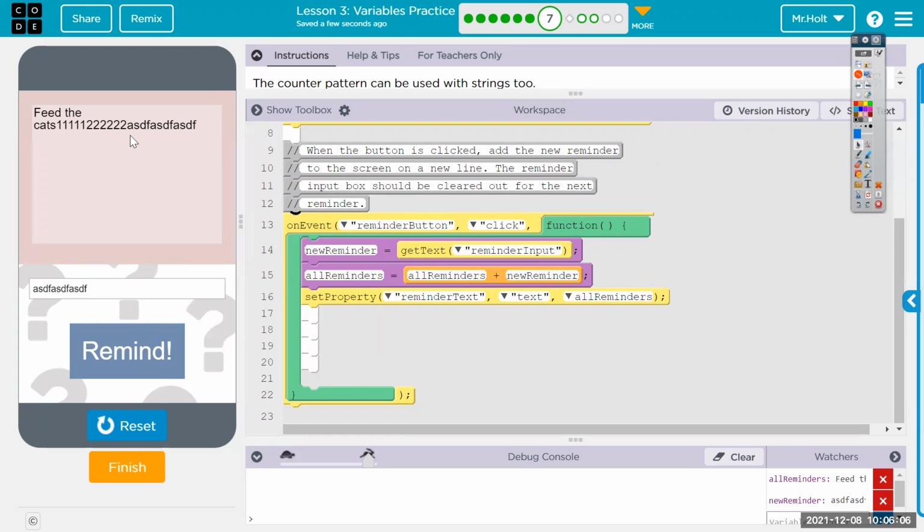But we need to figure out a way that every time you add a new to do, it goes to a new line so that it ends up as a list. Okay, when the button is clicked, add new reminder to the screen, a new line. Remember, input should be cleared out. Okay, so it is doing that. All right, so how do we make this go to a new line? Well, because this text area is being filled by whatever is in this all reminders, we're going to include it in our concatenation here.